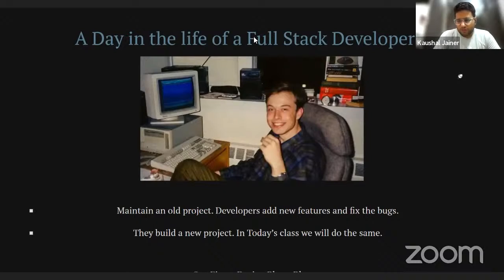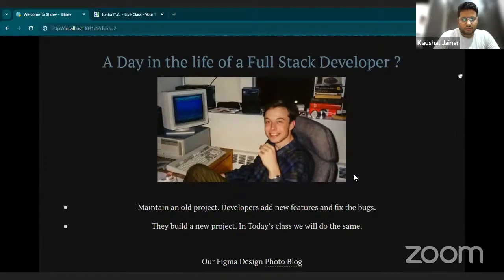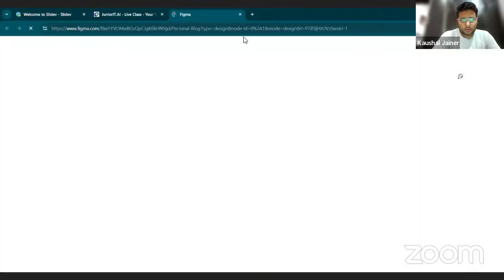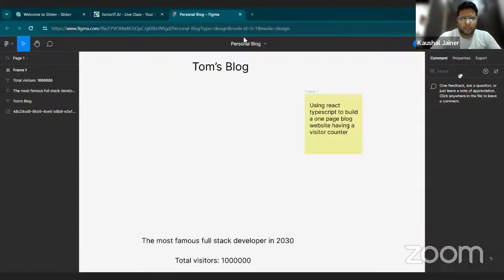So let me share one Figma design with you. And I'm going to share the link in the comment box. You can click on the link and a new tab will appear on your screen.